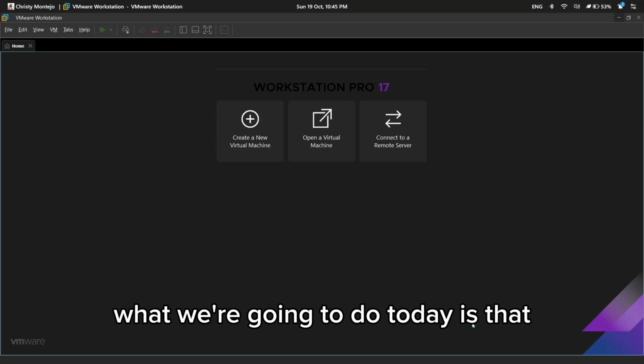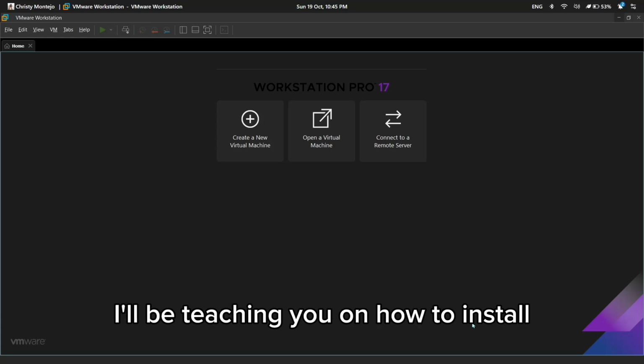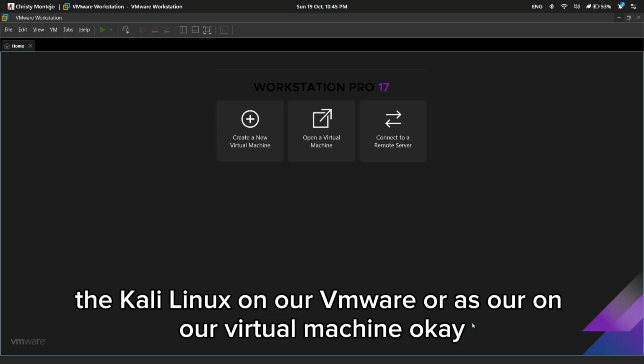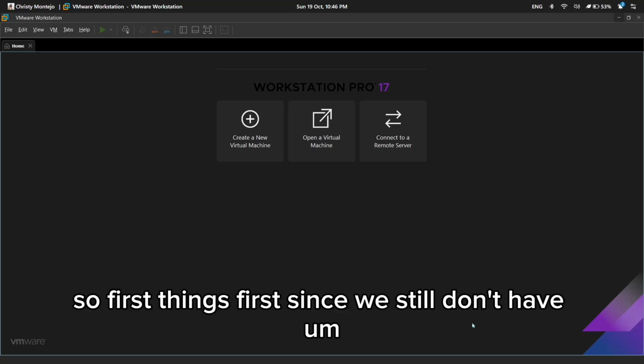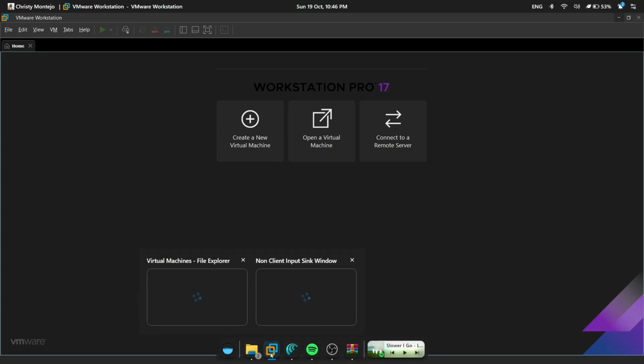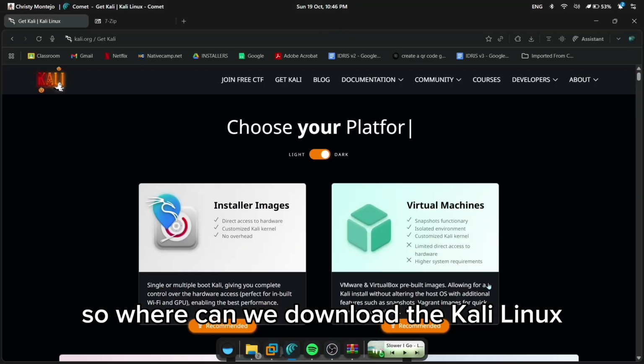What we're going to do today is that I'll be teaching you how to install or how to add Kali Linux on our VMware, or as our virtual machine. First things first, of course, we are going to download our Kali Linux. So where can we download the Kali Linux?